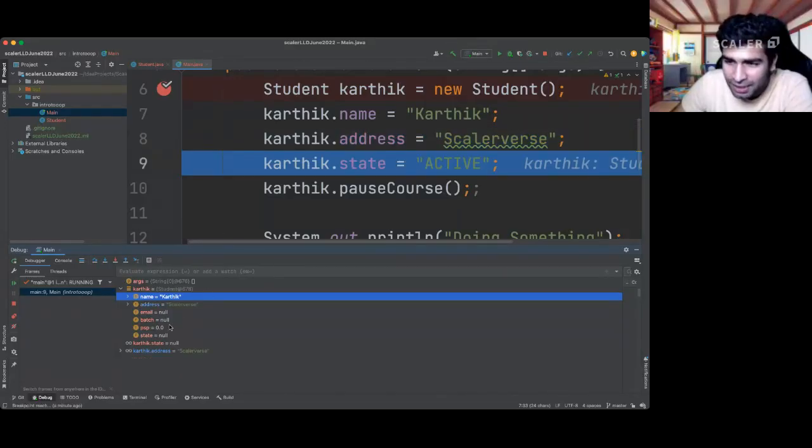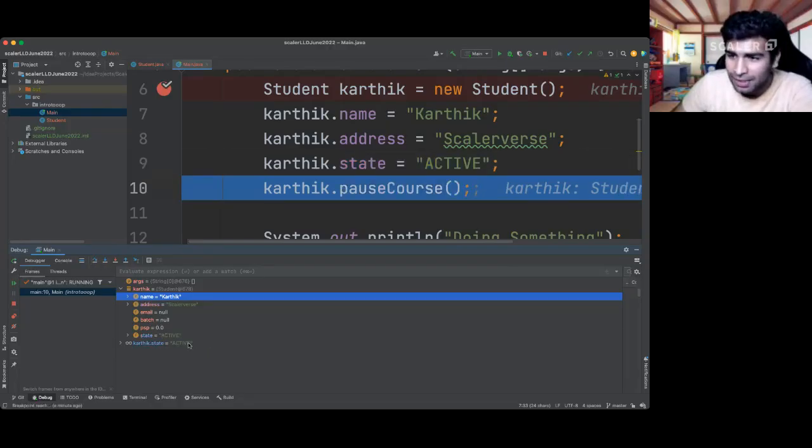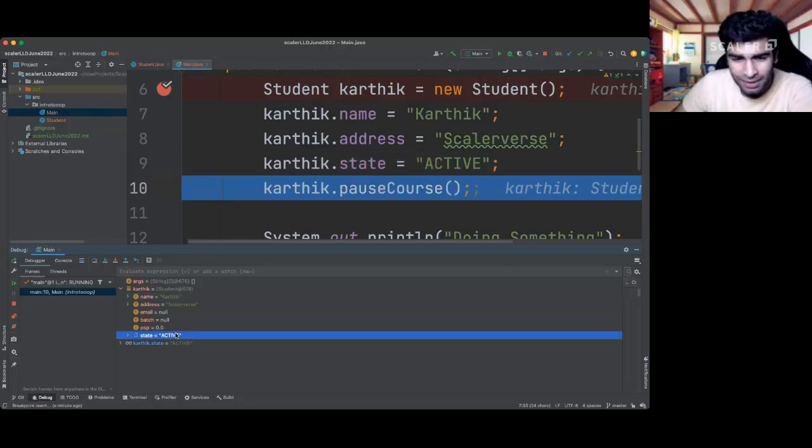Now let me go to the next line. Address has changed. Karthik is now living at Scaler verse. Let us go to the next line. State has changed. Karthik is now active. Can you see how to access the attributes of a particular instance? You are able to see that. Now let us proceed. What does null represent? Null is nothing.